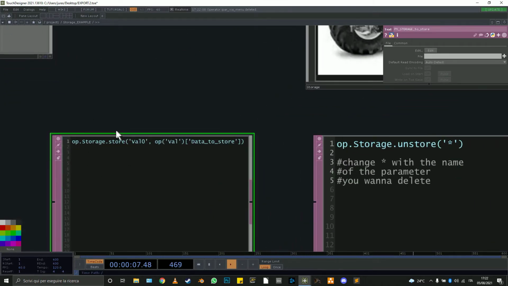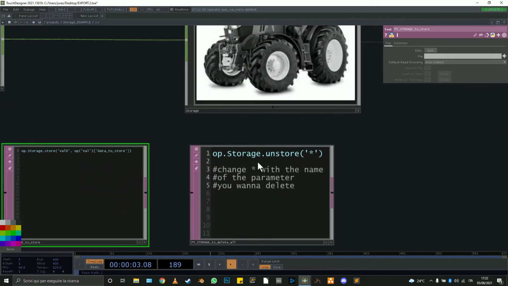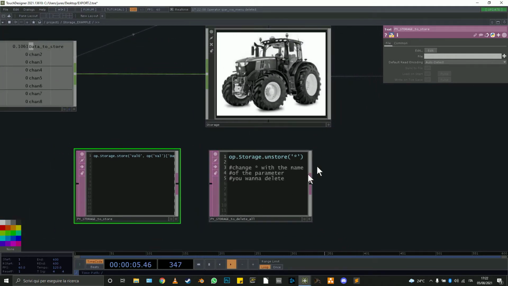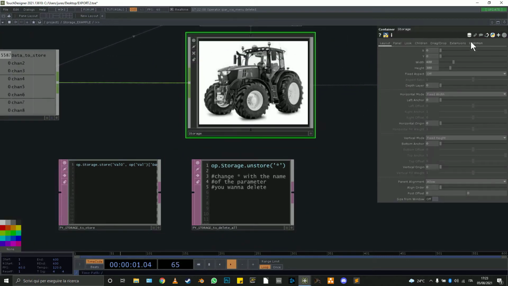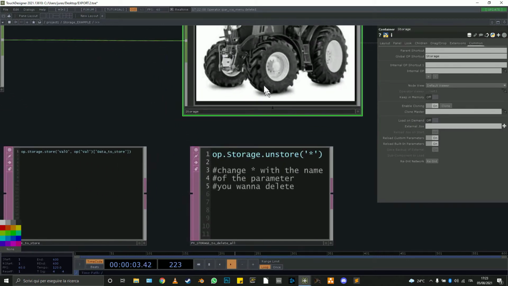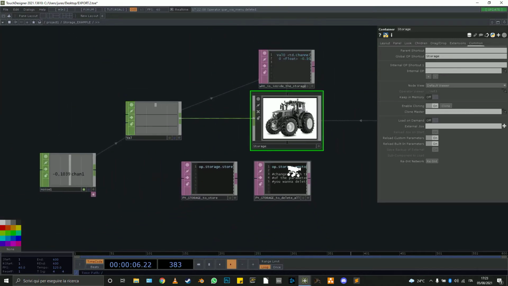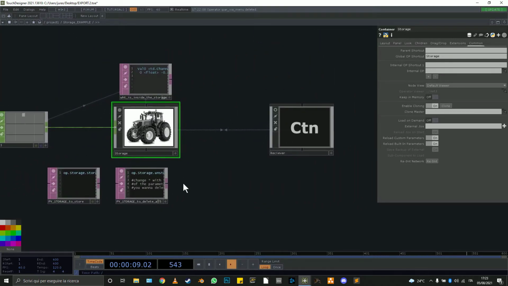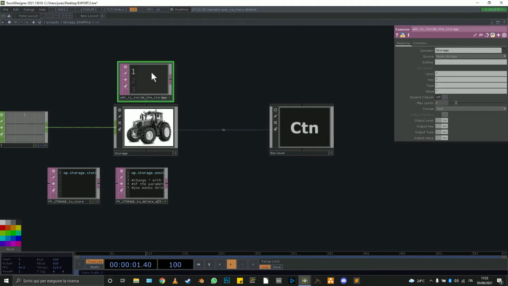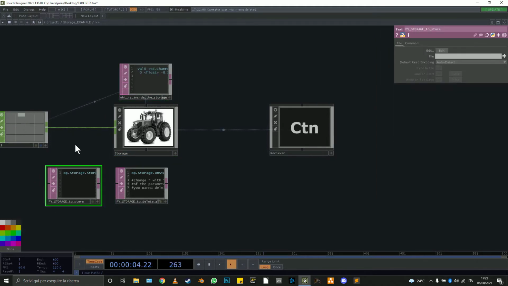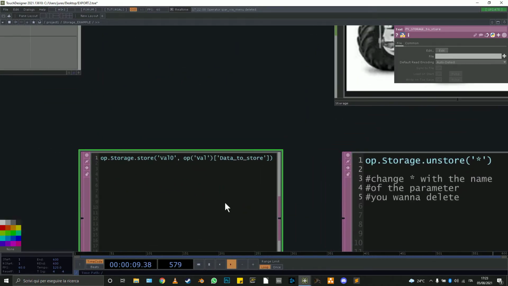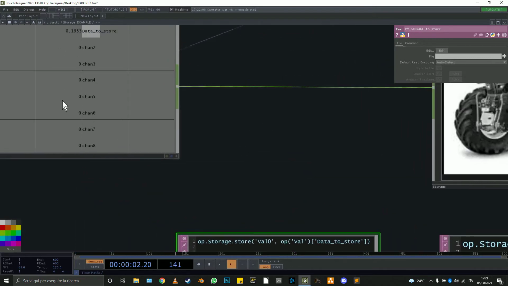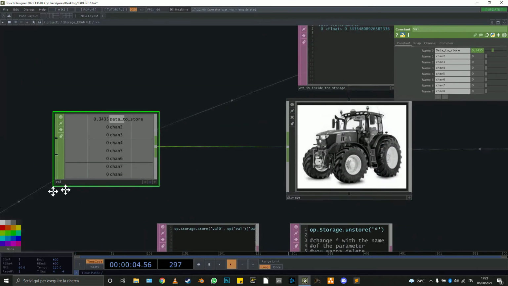You can call the operator and then use the store function that requires a name and a value to store. And you can use the unstore function to delete it. In this case, this operator has a global name. This is why I'm calling it like this. You can delete, you can store. I'm referring to this to go there. Data to store, data to store. Nice.